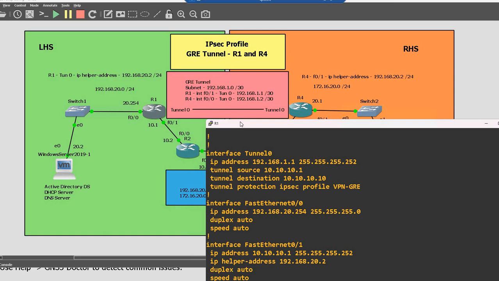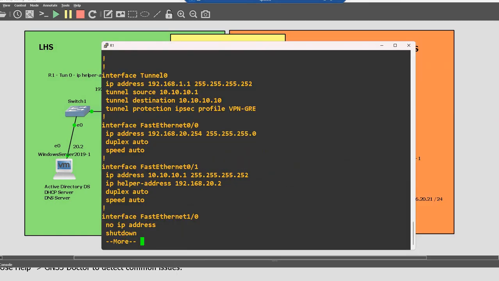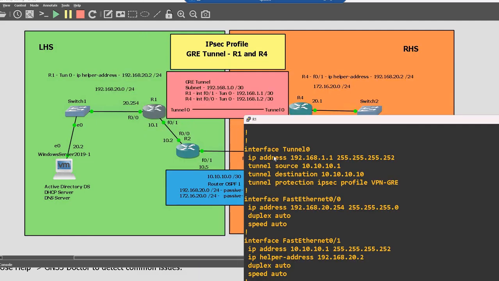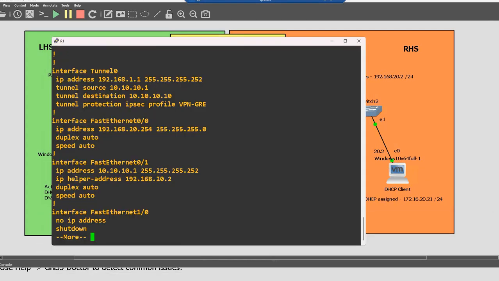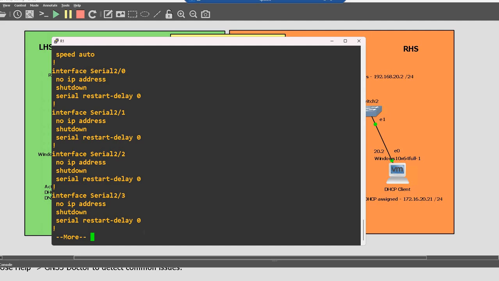We had the interfaces configured with the IP addresses, as you can see here. The F0/0 interface with 192.168.20.254 and the FastEthernet 0/1, which is 10.10.10.1, 255.255.255.252. We also have the IP helper address set on the interface that is facing the client side. When the client tunnels across, it will see the helper address of the actual server, and it will receive DHCP service to collect the DHCP IP address.